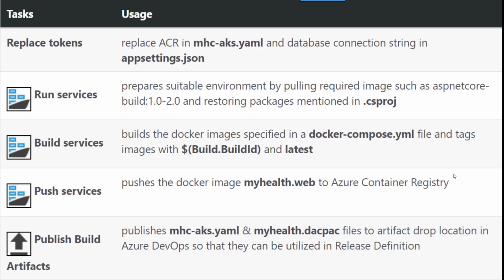The run service, this is the first task for pulling the required image, which is in our case ASP.NET Core, and restoring all the third-party packages that exist in the project to that image. The next task is building the Docker image which has our application deployed to that image, and then we will tag the image with the build number and the latest. The third task is pushing the image to the Azure Container Registry.